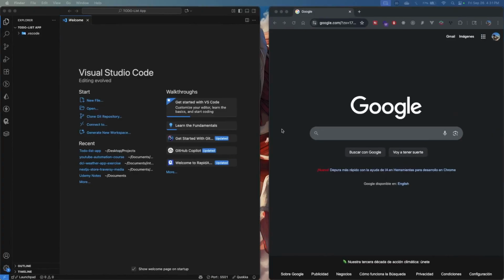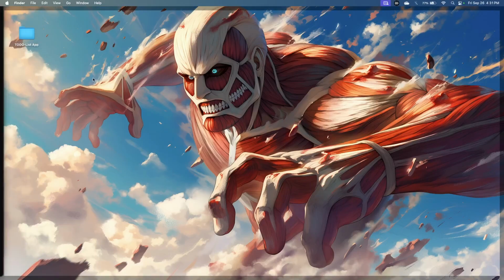Okay guys, so let's start with the project. First we need to create a folder, in this case in the location of your choice. I will be doing it on the desktop. As you see here, I already created a folder called to-do list app. The process is pretty much the same. Right now I am on a Mac computer, but it's the same compared to Windows, so we just make a right click, new folder, and then you can just create the folder over there.